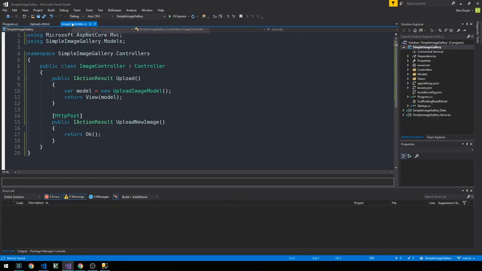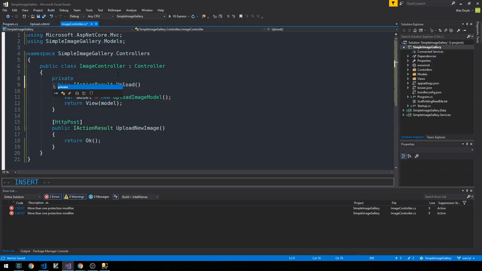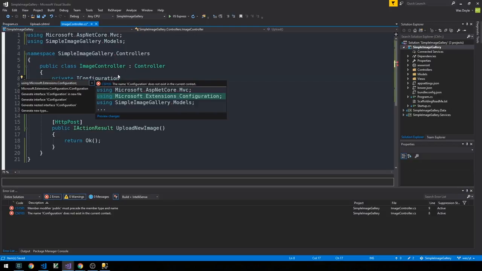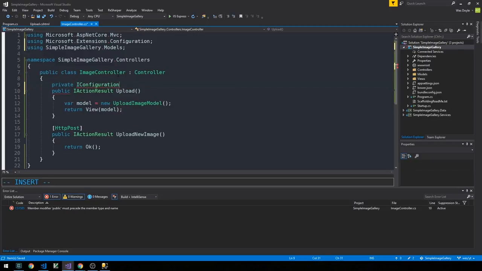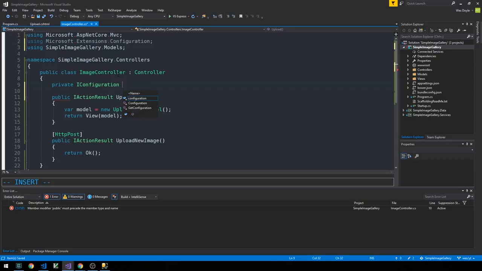Now, if we head back into our image controller, we're going to use our application's configuration to simply access our new user secret. So what I'm going to do is create a private field at the top of our image controller class, and it'll be of type IConfiguration. And so for this, we need to bring in Microsoft.Extensions.Configuration. And I'm just going to call this field _config.